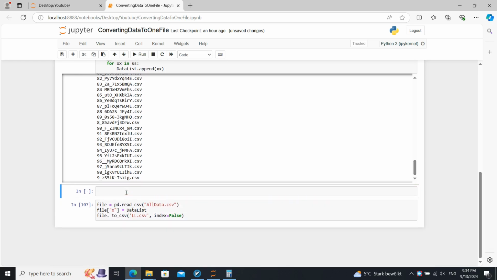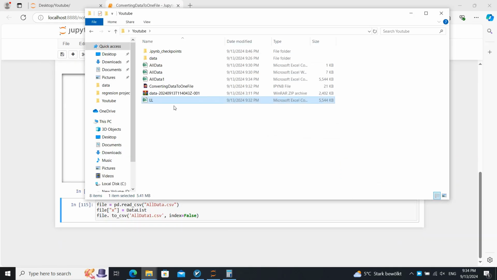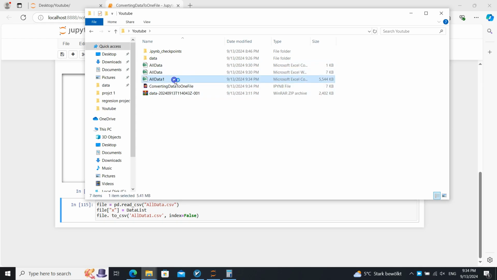Let me just delete it. And then we put all the data to all.csv, but we change the name to all data 1 CSV and then store them to all data 1.csv, and our work is done.